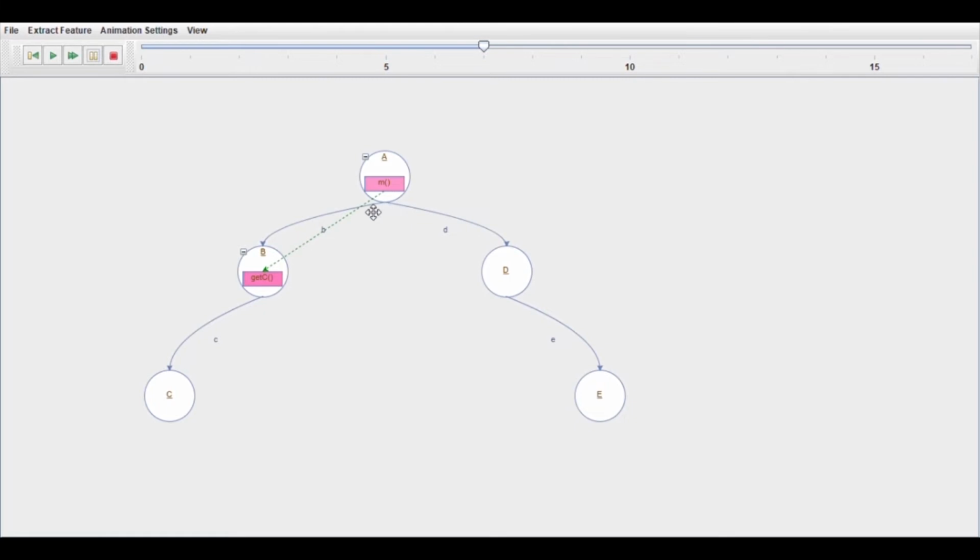Also, solid arrow between two ellipses represents an object reference by a field. A green dashed arrow between two rectangles represents a method invocation. Press the play button again to resume the animation.